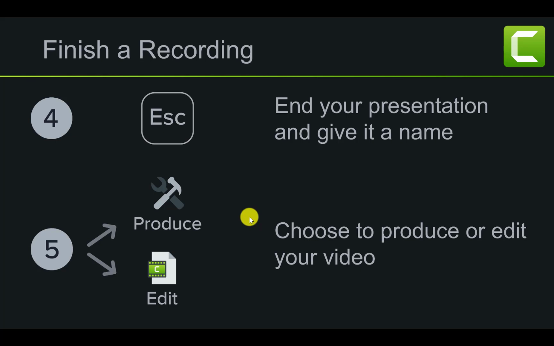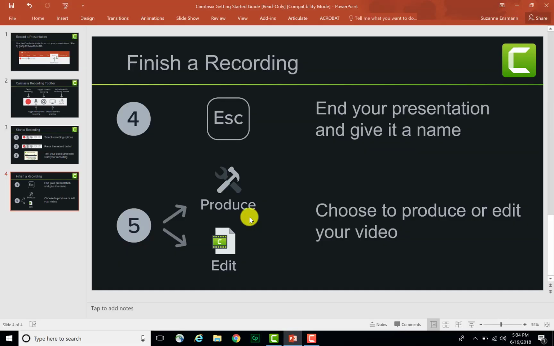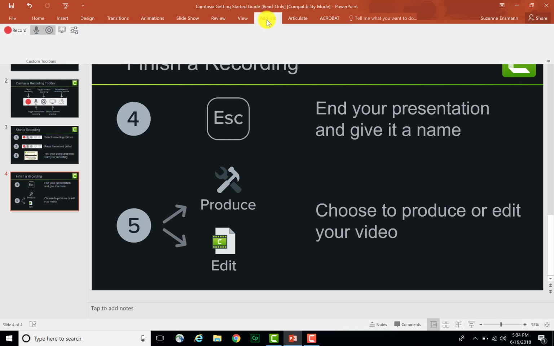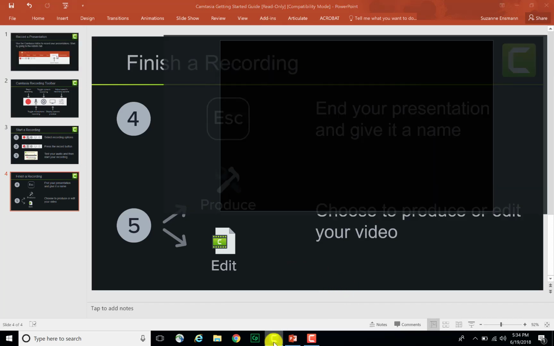So that was shown to you through a PowerPoint presentation. Simply by using that add-in button on the top, we could have recorded that exact presentation. But I'm going to take you to the Camtasia Studio now so you can see what it looks like within Camtasia. Now we're in Camtasia. Look familiar?